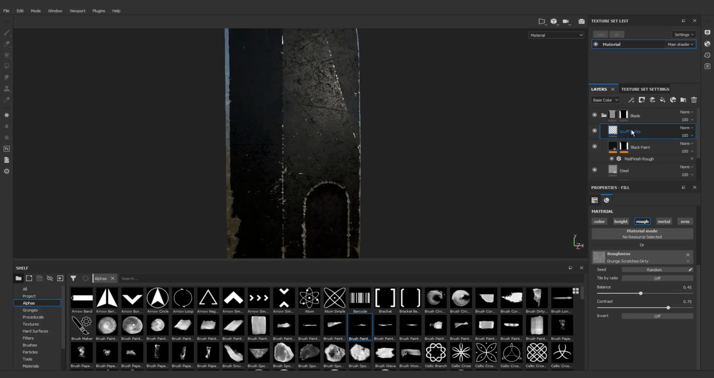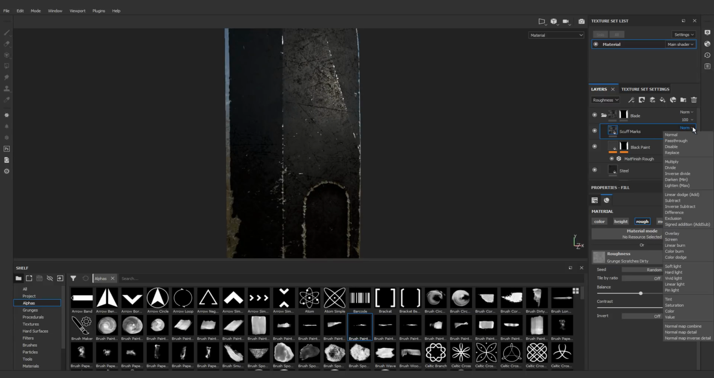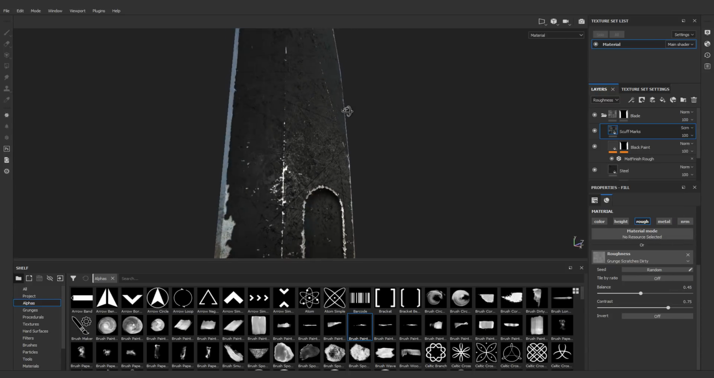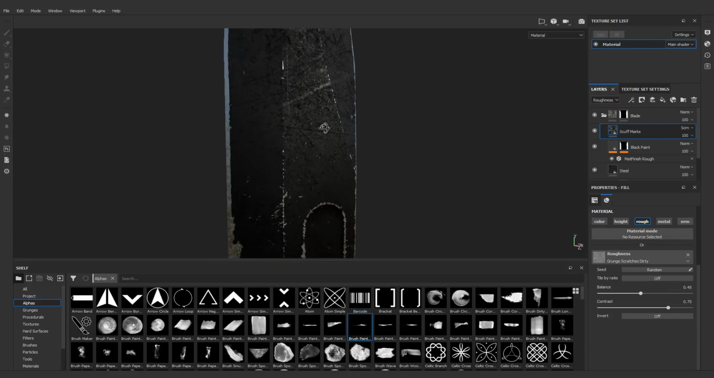So what I'll do is go over to the channel up here on the layers tab. I'll change this to roughness, and now we can switch the blending type over here and also play with the opacity of the roughness of this layer. So let me change the blending type from normal to screen. That way it's not going to make any parts more glossy, it's just going to detract from the glossiness.